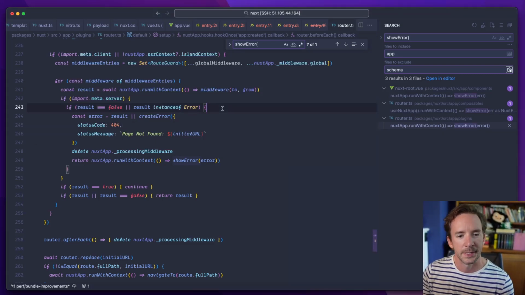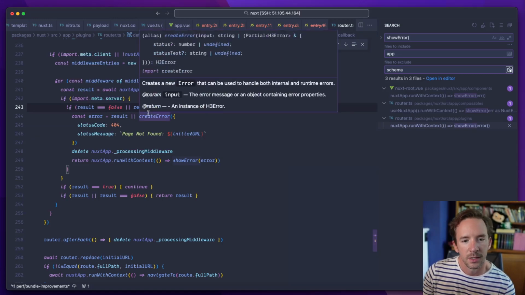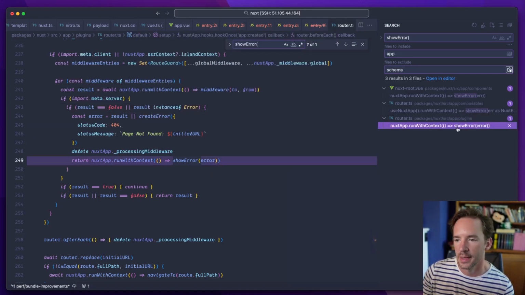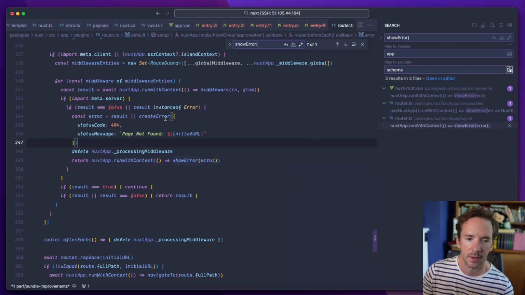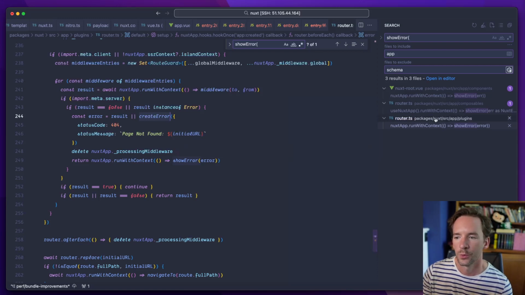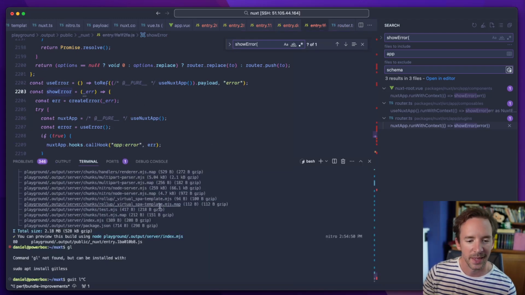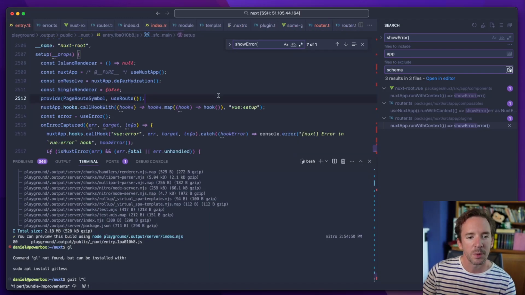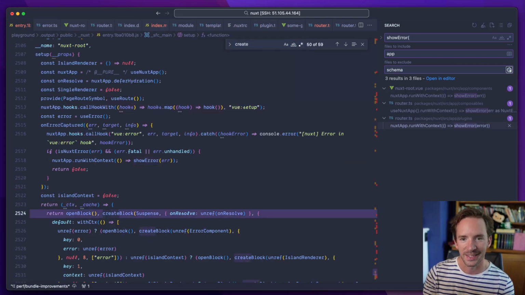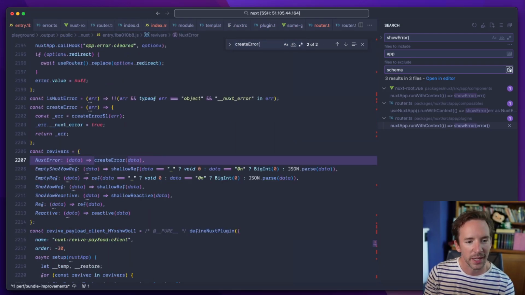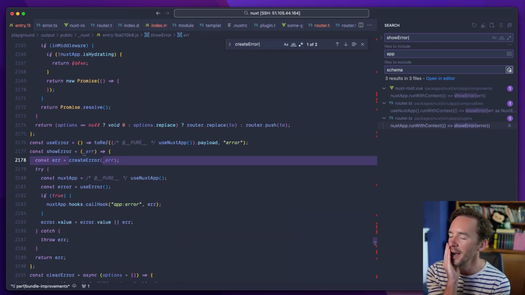Let's see. Create error. So we are creating it there. We are creating it there. But actually, I'm so sorry, I'm thinking this through. I feel like we should be calling create error in a lot more places. So we should be calling it. But why is it tree shaken out so well?